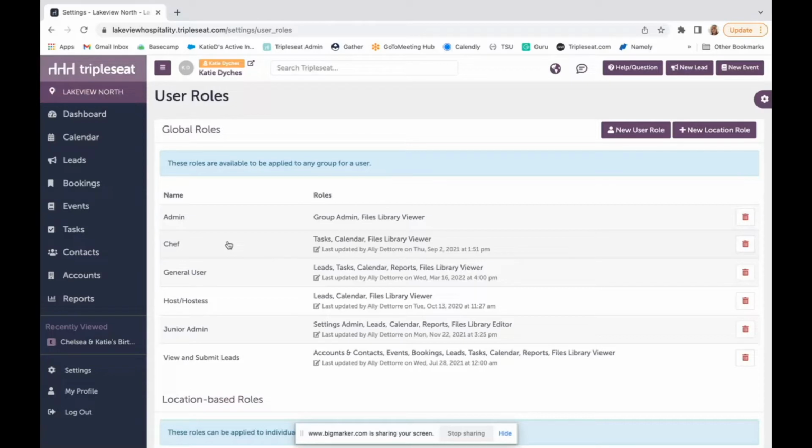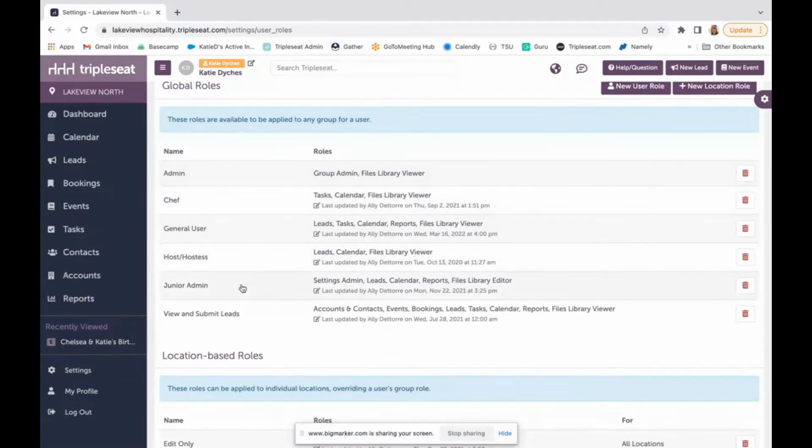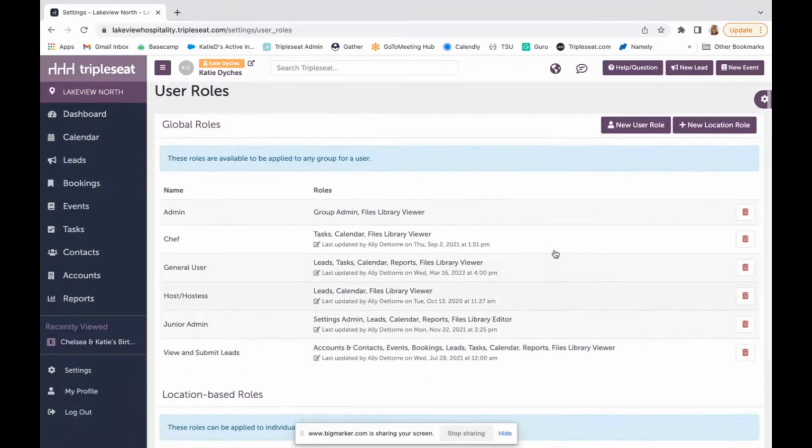So something to keep in mind when making adjustments to these user roles is that if you make adjustments to these roles, this is going to be applied to the group as a whole. So when making changes here, definitely keep that in mind. That being said, you can create location roles. So if you want to create a role that is specific to your individual location, creating a location role would allow you to do that.